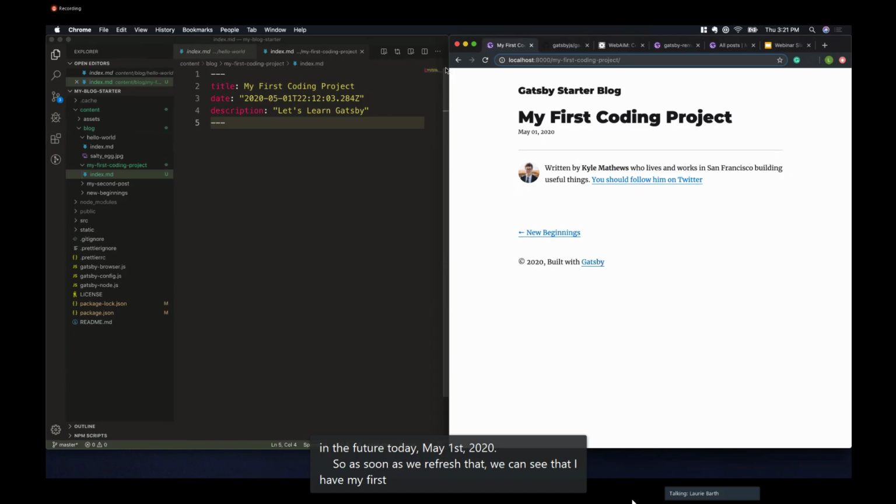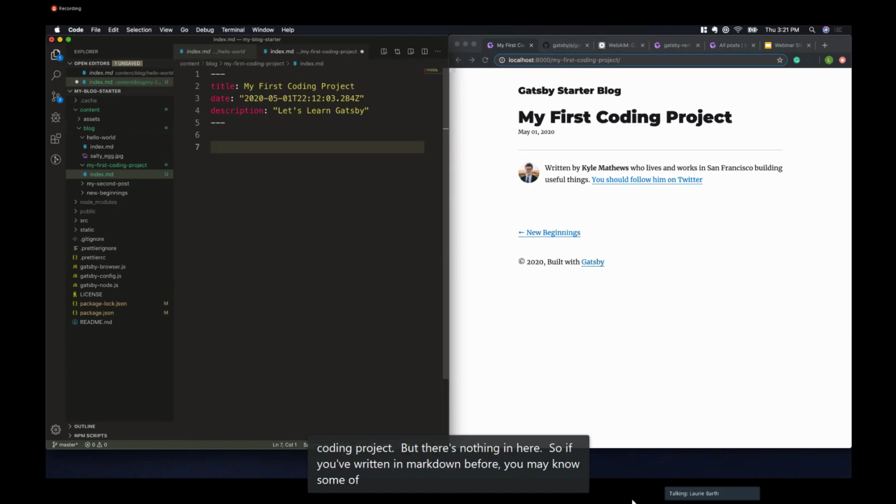So if you've written in Markdown before, you may know some of these tricks, but some of you may not. Markdown is itself a language, and there's all kinds of different syntax you can use to express different types of things that you would want to appear on your blog post. So let's say we're building a Gatsby site. And let's say we want to link to Gatsby's docs, which are near and dear to my heart.